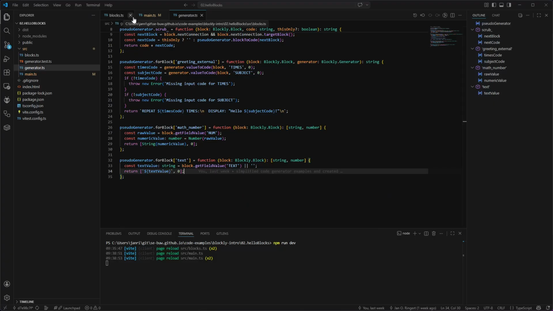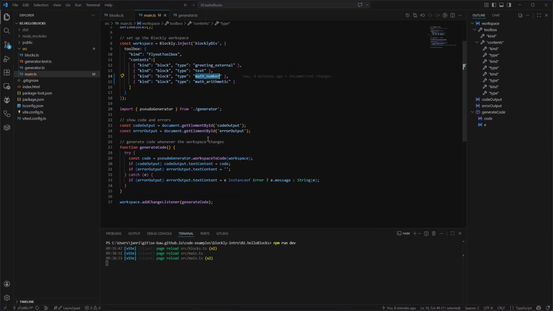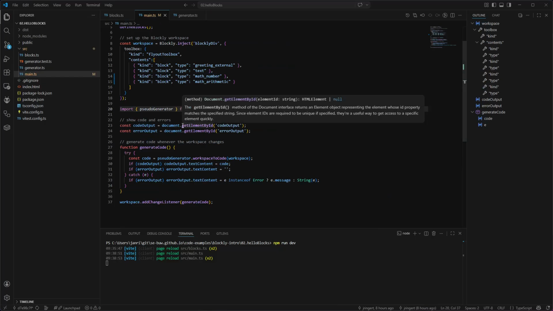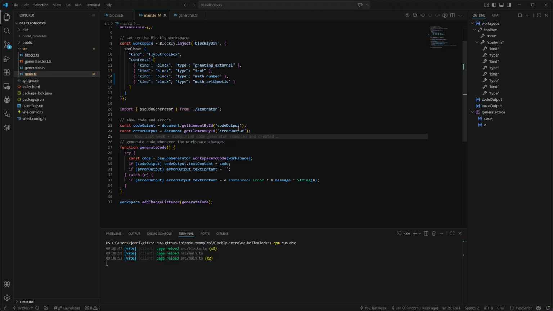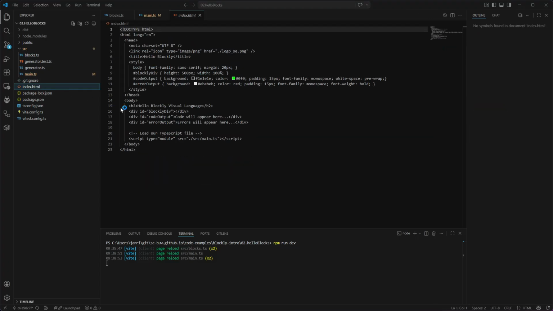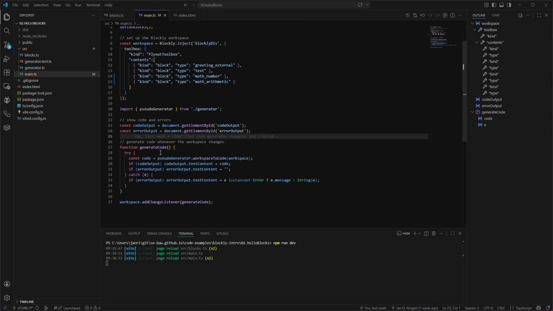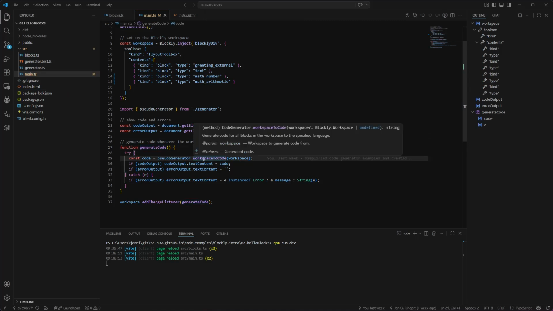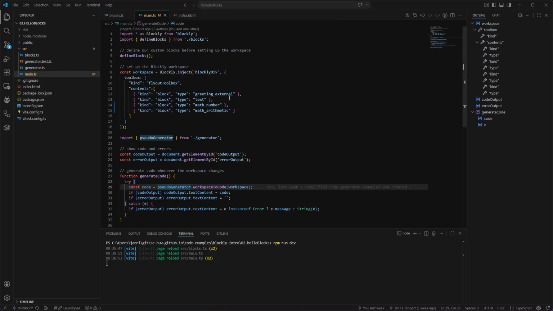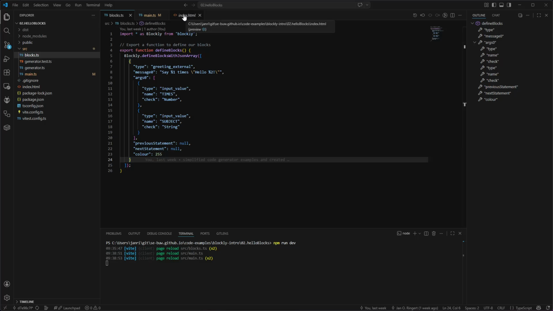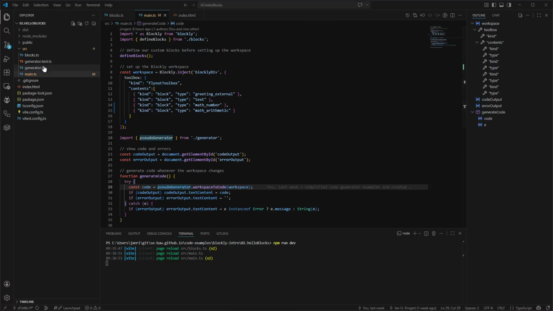And then the way we're wiring it in is, again, the same way as before, right? We're importing our generator here into this main TS. We are getting our code output and our error output divs from our index, which was here, code output, error output. And then we're just going to have this generate code again, as in the previous one, right? We're just, again, generating code for the whole workspace with our new pseudocode generator. But right now, it fails to generate code, right? Because we had this strange arithmetic thing there. So yeah, what do we do? How do we actually fix that?